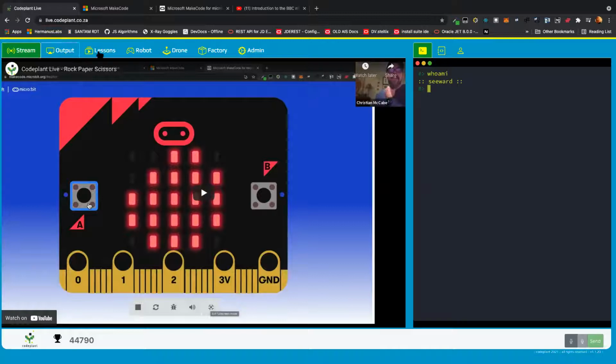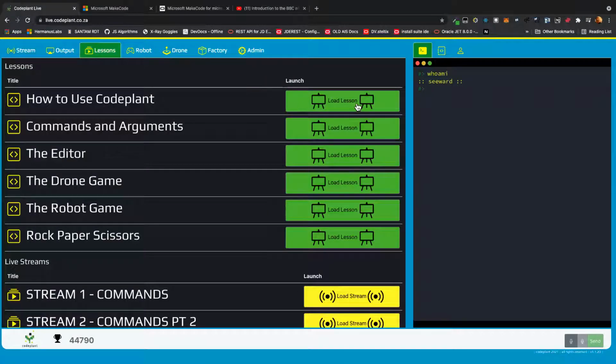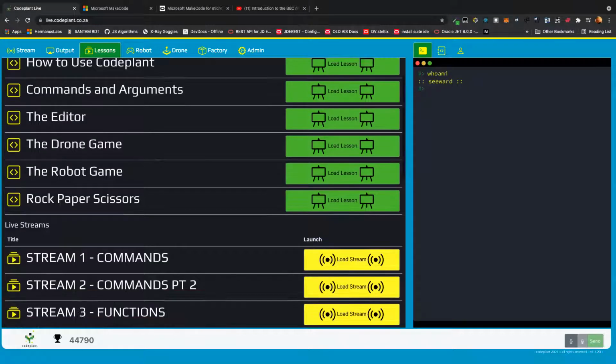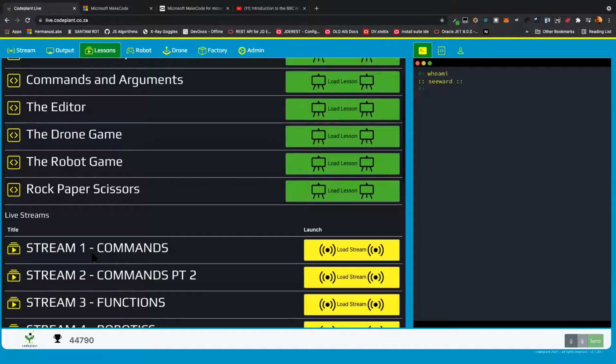You can see a video. You probably saw this how to use CodePlant video that popped up. You can watch that at another time. That walks you through some of the basics. And you'll see any of these, you can just click and it will load up on the other side. And it'll go through some of the different things. And you'll see here that we also have the previous streams so you could catch up.